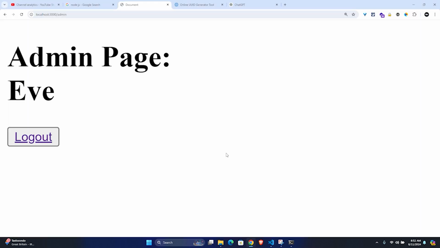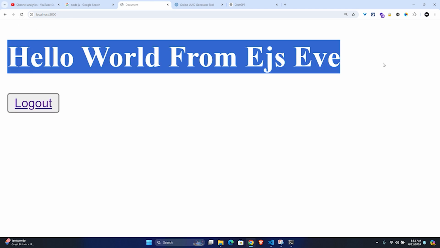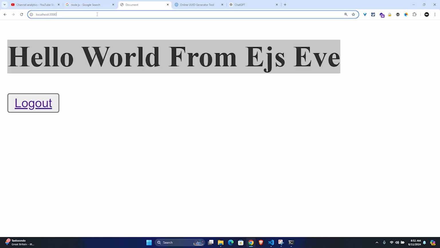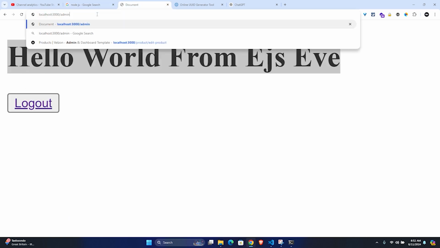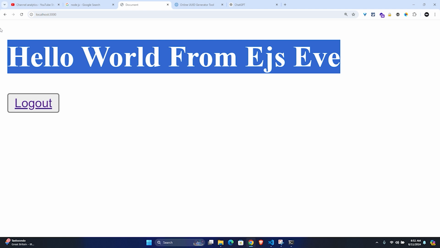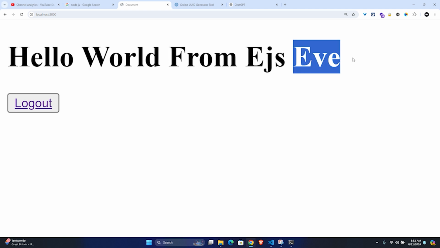Now, if I should go back, if everything works out well, and I refresh the page, Eve should be going to the home page right now. So if I refresh that, you can see that we are back here on the home page. And if I simply visit /admin again, it is basically just going to bring me back to the home page because Eve is not an admin.